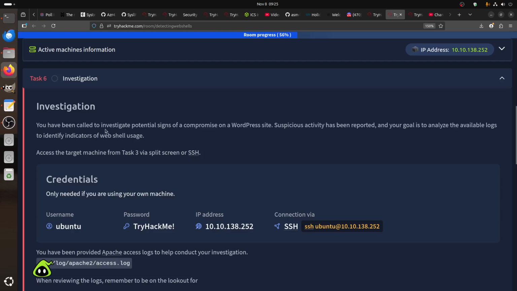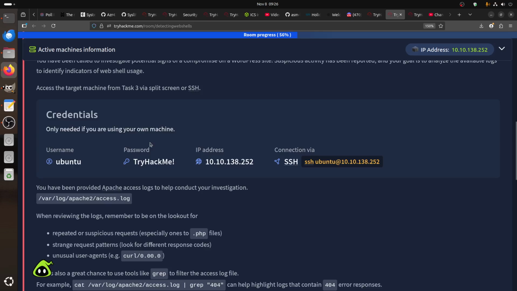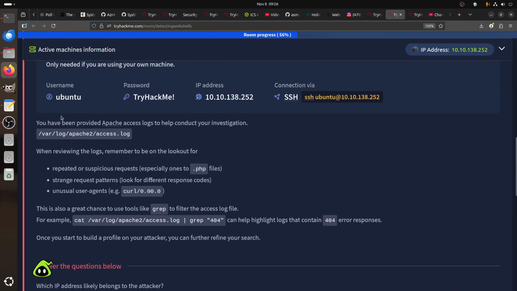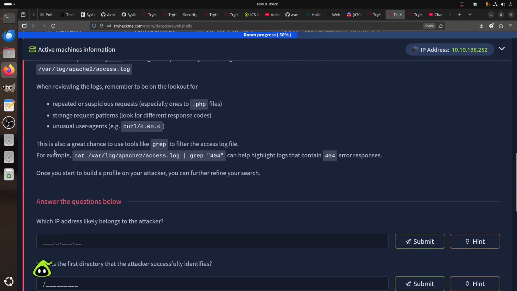They tell us: you have been called to investigate potential signs of compromise on WordPress sites. Suspicious activity has been reported, and your goal is to analyze available logs to identify indicators of web shell usage. You can do SSH, we can access that site. You have been provided Apache logs, repeated suspicious requests to a PHP file, and an unusual user agent.